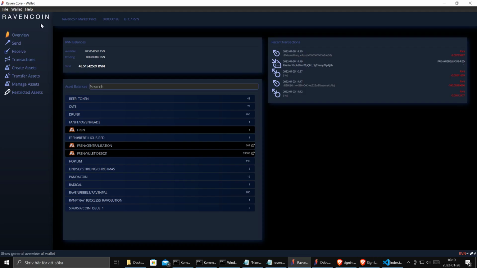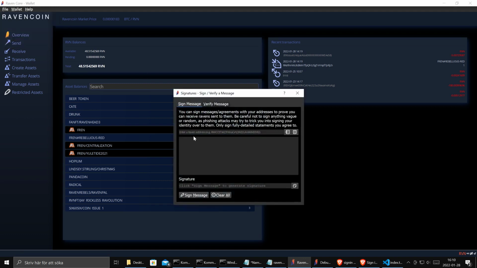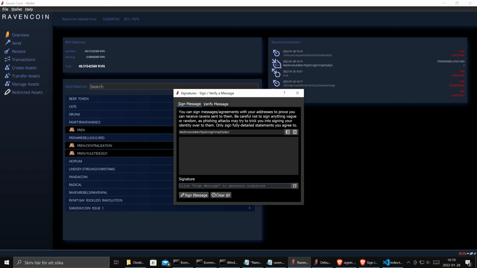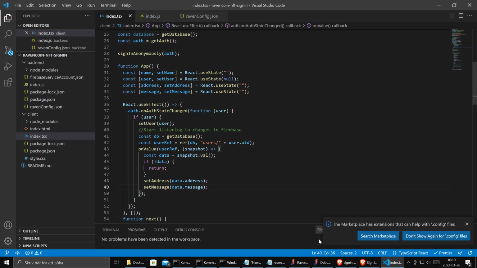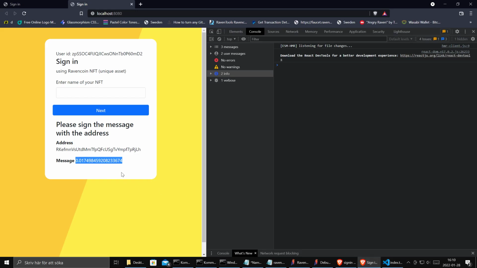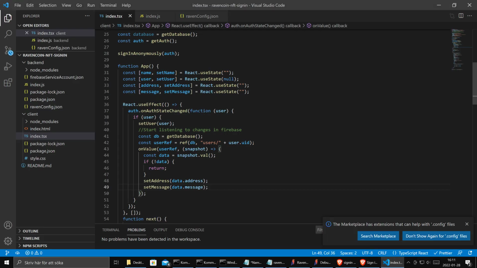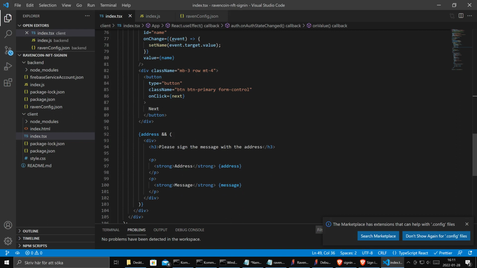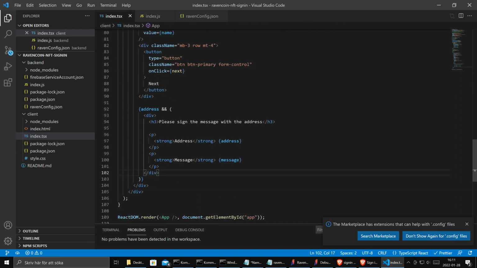In our case, that would be sign message with this address, sign this message, sign message, and now we need an input field here where we can enter the signature. So we need a text box.